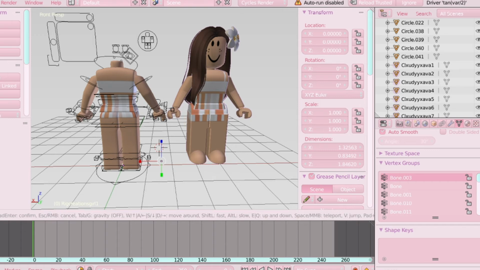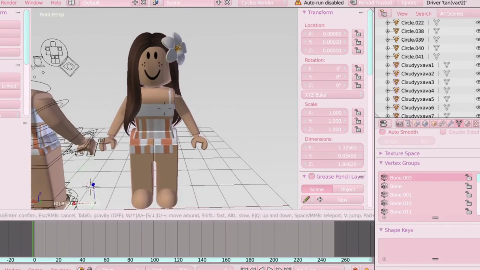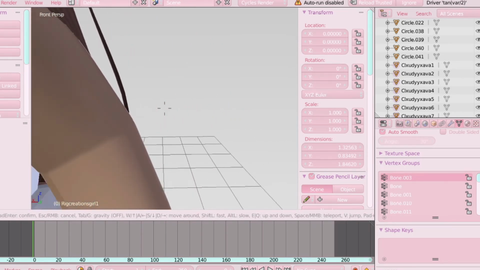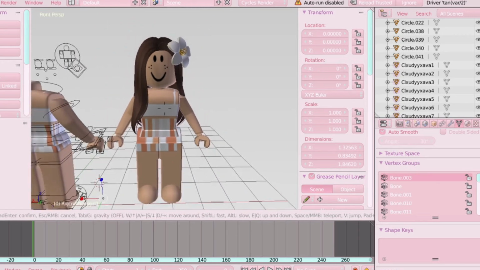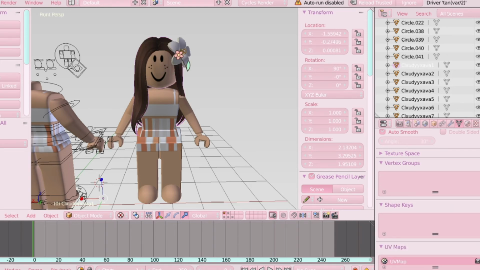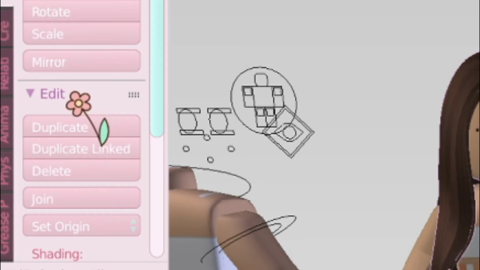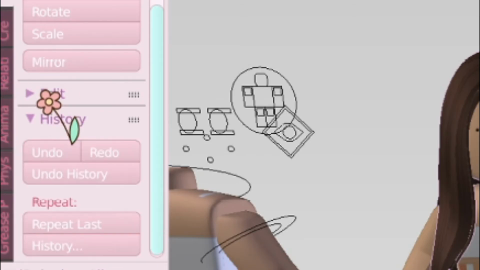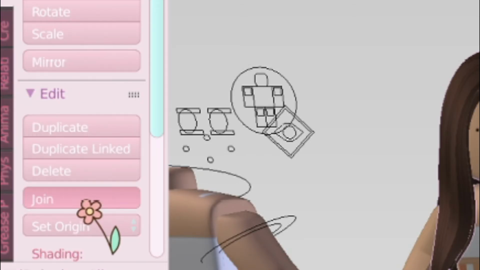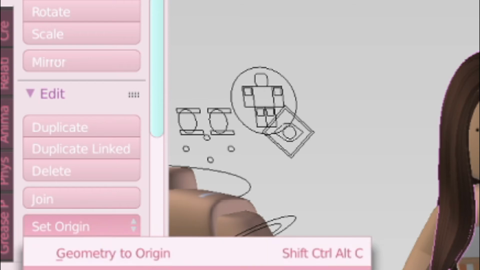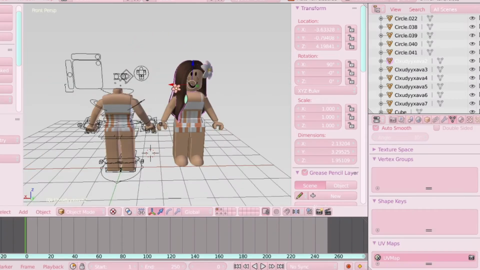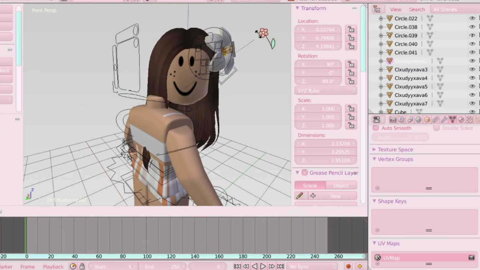So you might actually see some little pink lines around the character. Basically just click A on your keyboard and then they will go away. Then hold shift and right click on all of the head parts. Then go to this area here and make sure that edit is being shown, and then click join and then set origin and origin to geometry. Then just rotate the head.